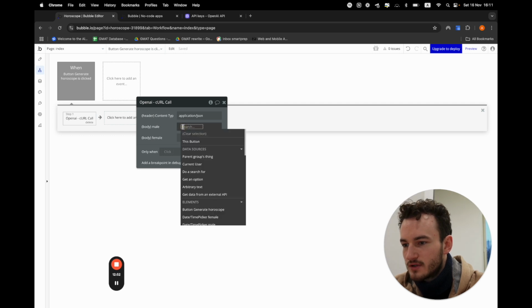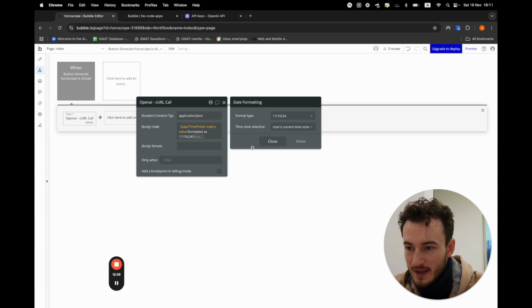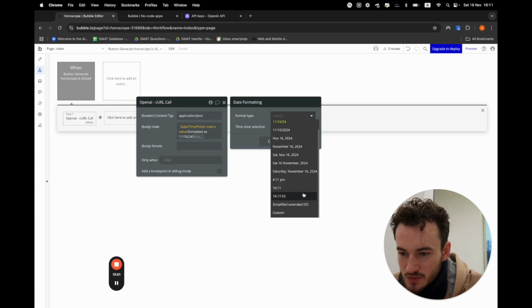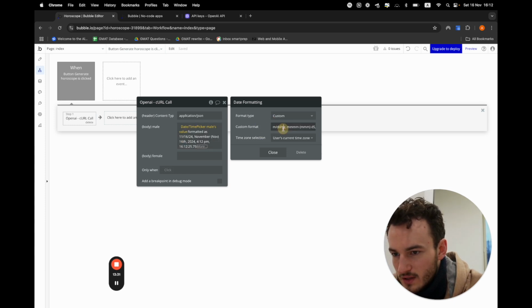So go here, date time picker male value, and now we need to format it appropriately, very important, so that ChatGPT can understand what's going on. And it's important that we keep the time in there as well. Custom. And now in this custom, it's very, very important to generate it appropriately. We can use just month, day, year, but there should, yes. So let's see, Saturday, this we don't need. Let's see again. This I think we don't need. We can remove this.